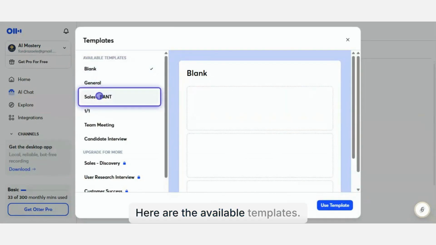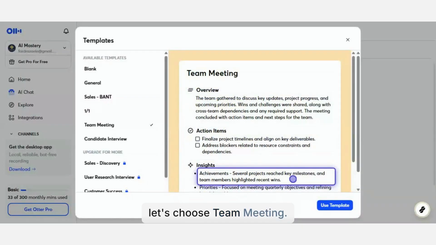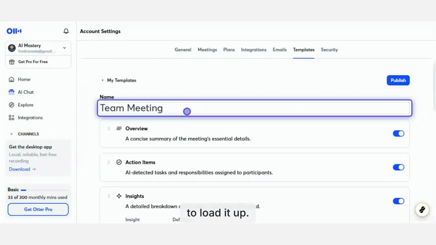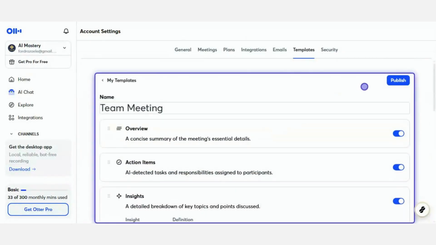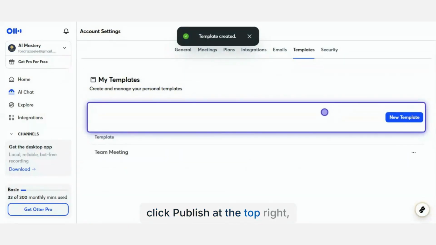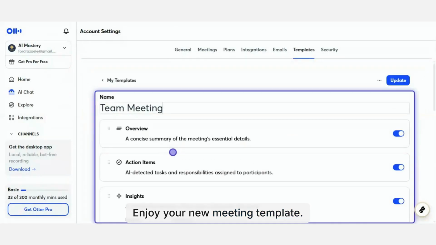Here are the available templates. For example, let's choose Team Meeting. Go ahead and click Use Template to load it up. Now you can rename it to whatever works for you. Then, when you're happy with it, click Publish at the top right, and you're all set. Enjoy your new meeting template.